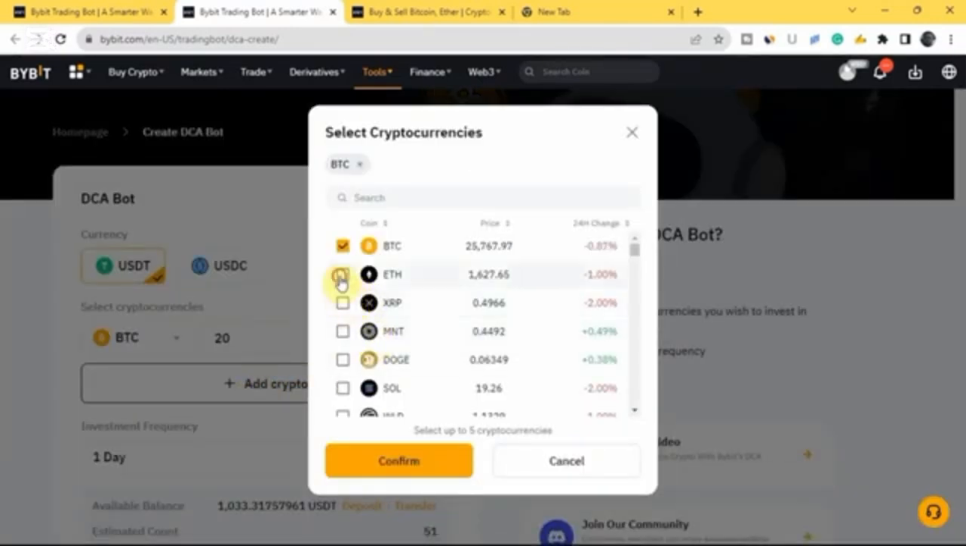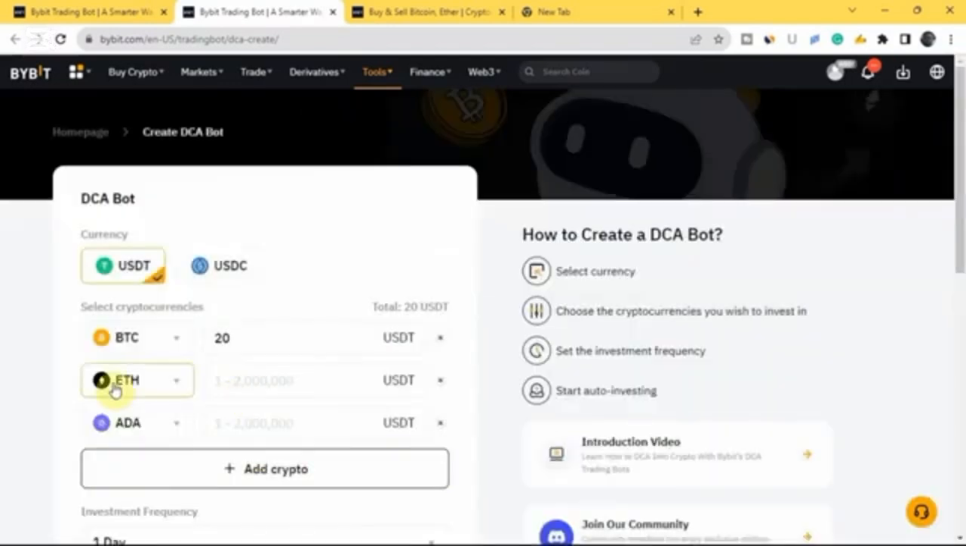So let's say I want to invest in ETH. So you can pick ETH right here. And let me add one more crypto. So let's say I want to add ADA to it. I can pick ADA right here. And let's click on confirm. You can see the two cryptocurrencies I just added. So let's say I also want to invest $20 periodically in ETH. And then for Cardano, I want to invest $10. So you can see it. That means I'm investing $50 altogether in these cryptocurrencies.